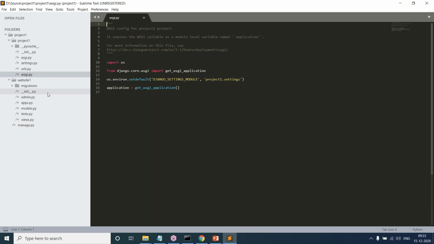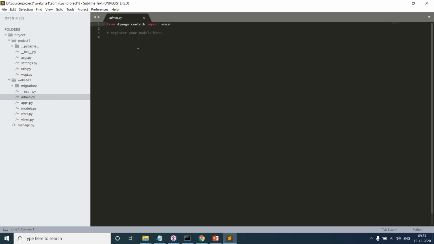And here you can see admin.py is there. If you want to access the tables in the admin website, whatever tables we create in website1, and in the admin site I want to access them, add records, view records, edit records, delete records, if I want to do manipulations of our tables used in website1, then we have to use the admin site.